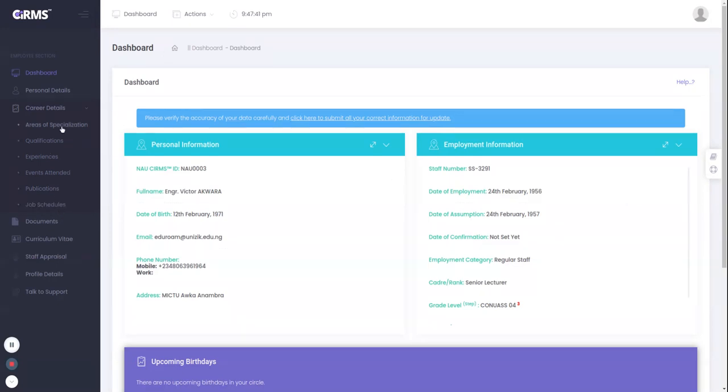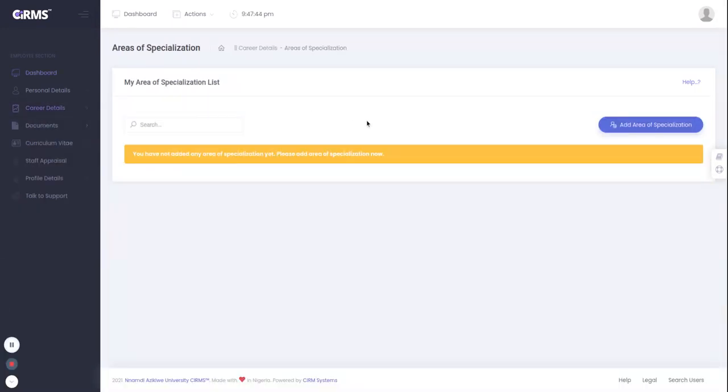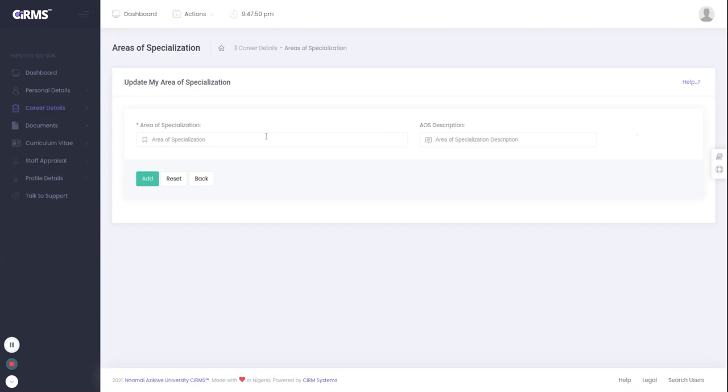So let's start with area of specialization. In this place, we are expected to add the area which we specialize. This is diverse, depending on where you are. So I'll choose to type in something that says software programming, for example. Here I can choose to explain development of enterprise software. Once I'm done with this, I'll click on the button that says add.